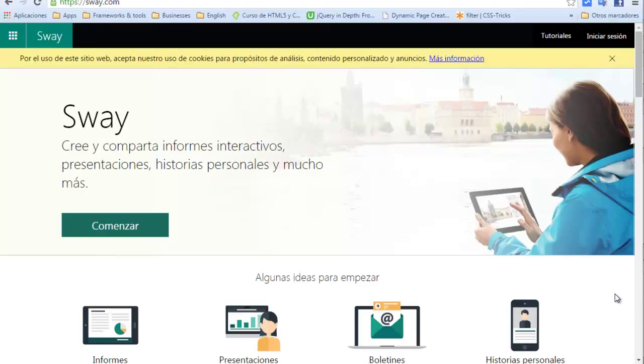I'm going to share with you how to make a graphic in Sway. Yesterday I was working with this tool and I find it so good for making presentations or telling stories to friends. I'm going to tell you how to make a graphic. I'm going to be specific.